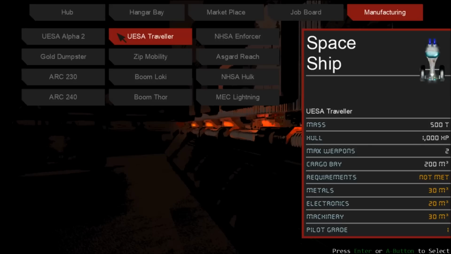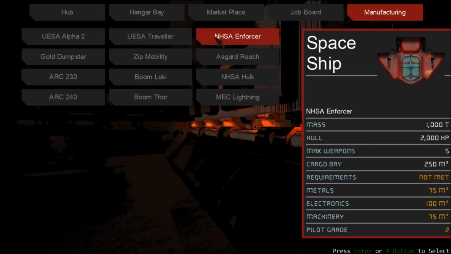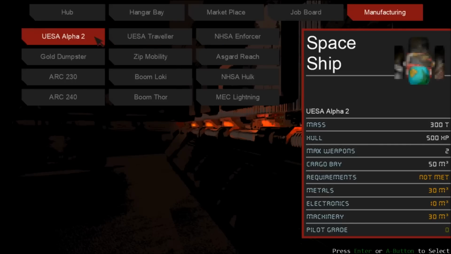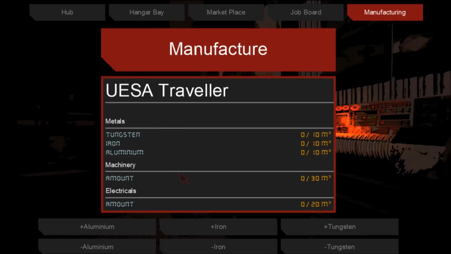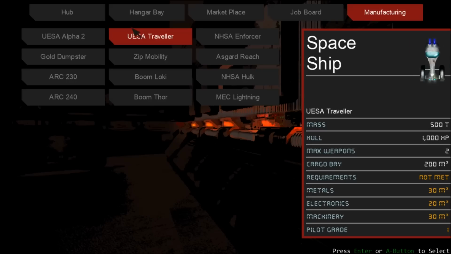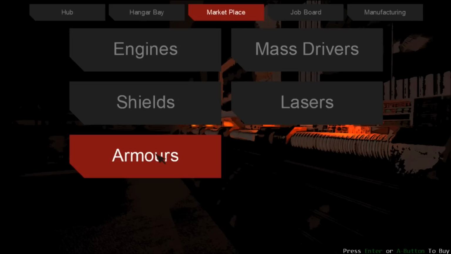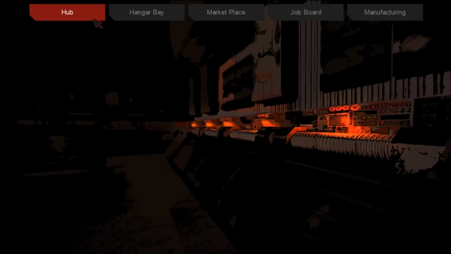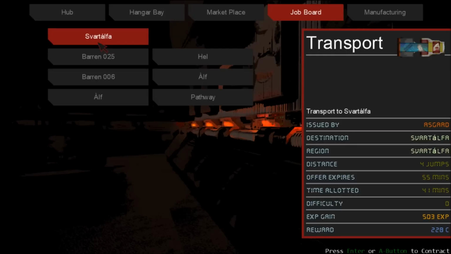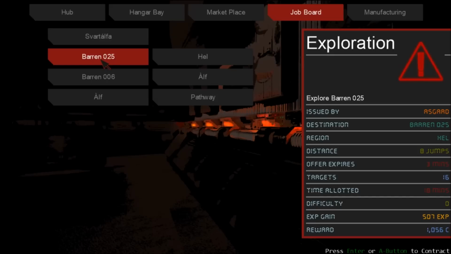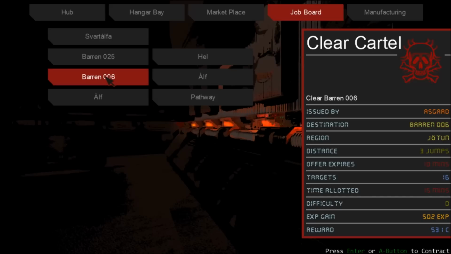So, if I wanted to build, what's the next ship? Pilot grade 1, so this one. I need 10 of everything, 30 and 20. Okay. Well, it doesn't look like I can buy anything. So I'll just transport 4 jumps, start a new job.